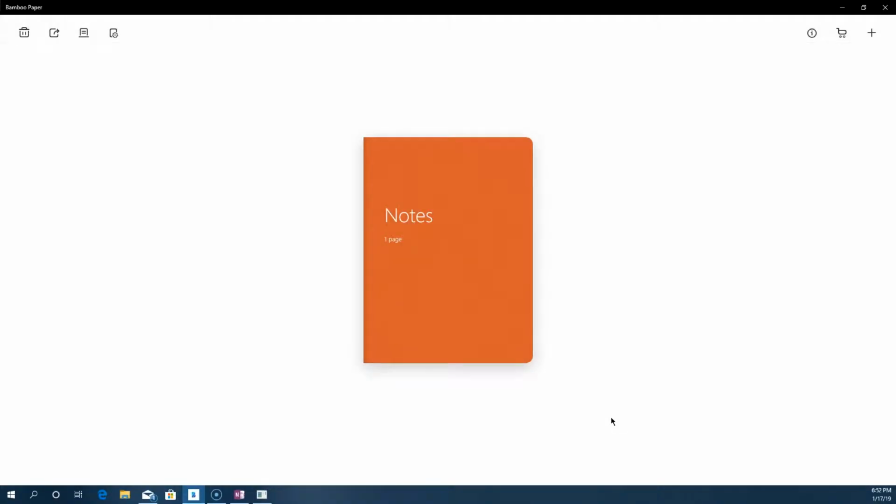So here I am taking a look at Bamboo Paper for Windows 10. You can get this on the Windows 10 Microsoft Store for free, but it does have some paid information that you can get for additional features and microtransactions, as usual for everything nowadays. But starting off, in this video I'm going to talk about the ease of use of the application, or how easy is it for an average Joe to pick up the app and use it without asking for help.